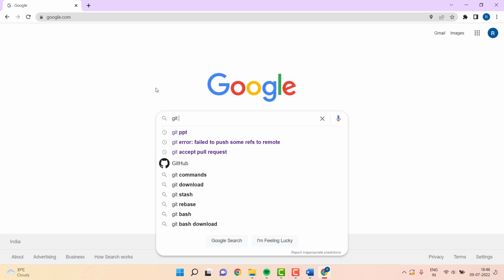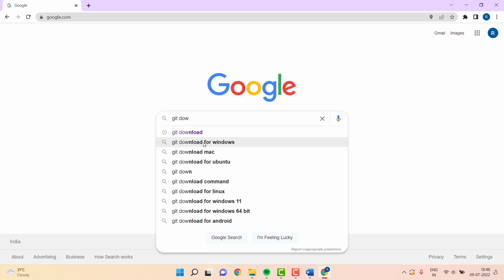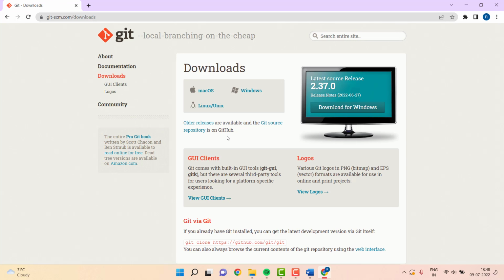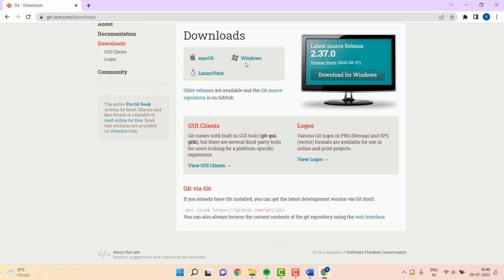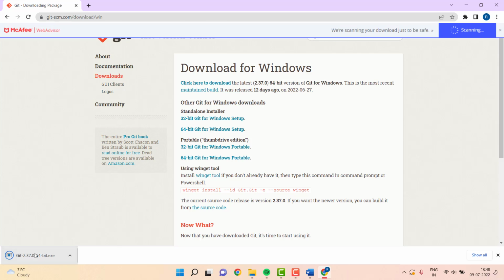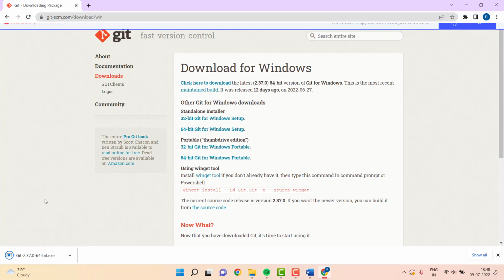So, Git download for Windows. I'm going to download Git, and my version is Windows 64-bit. Git is now downloaded. Now I'm going to install it. You have to simply double click on it.